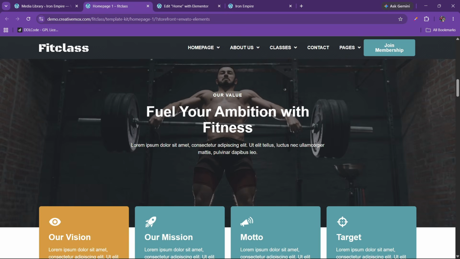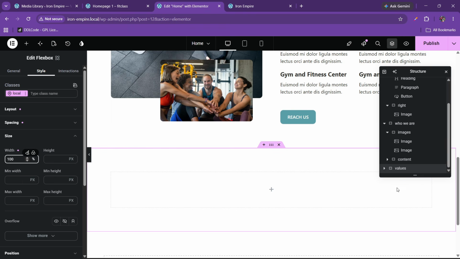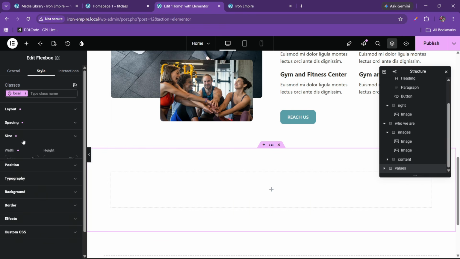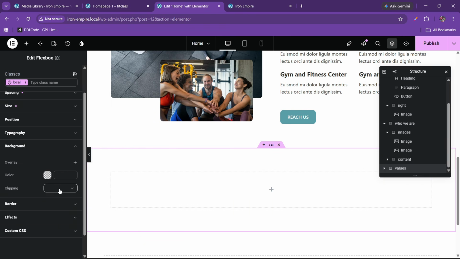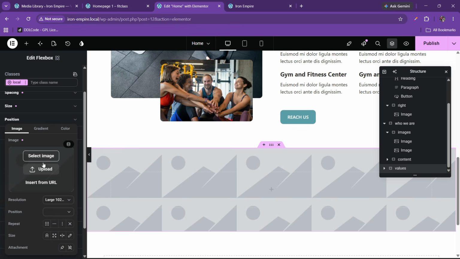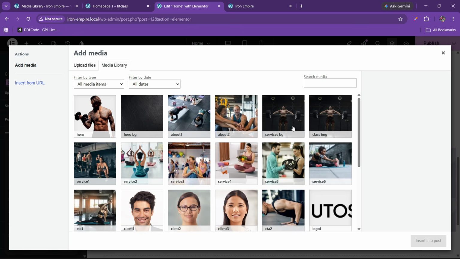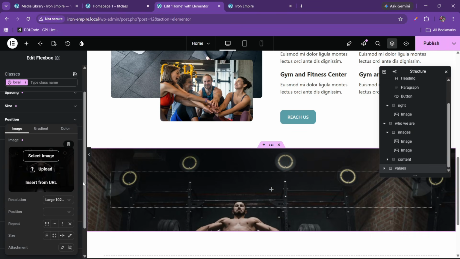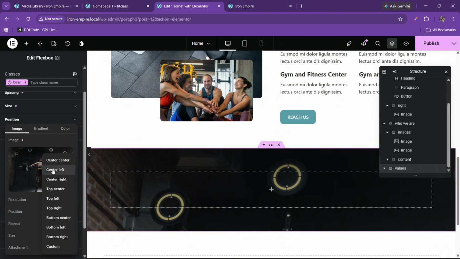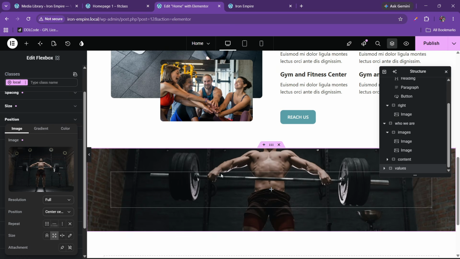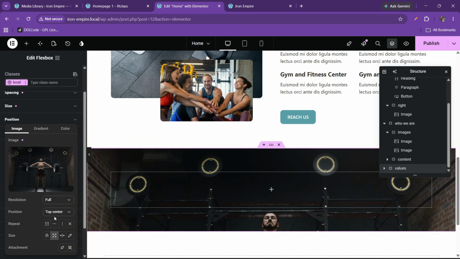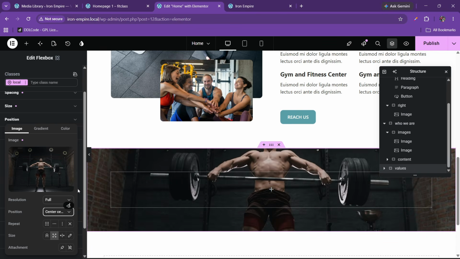Now you can see we have this background image, so we can click on these values and go to the background. Here we can add the plus icon and choose the image. The image is this. Insert. We can make this full, and the position would be center and center, and this would be cover. We can make this top center also. Let's place the center.